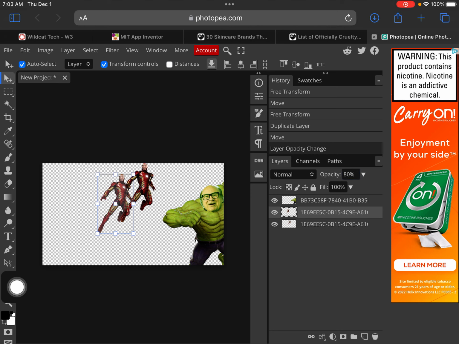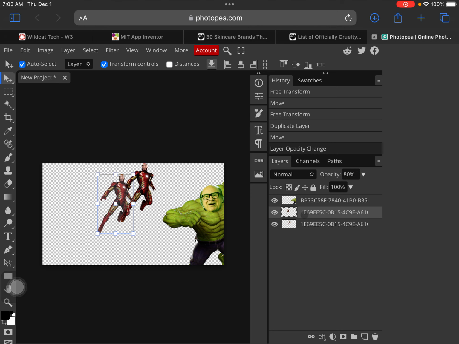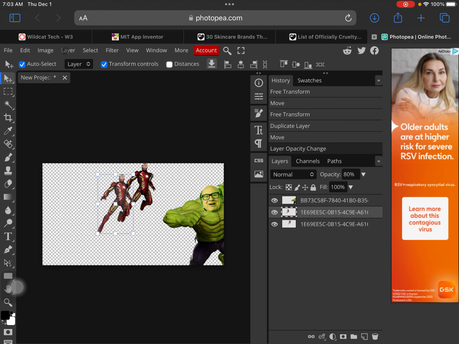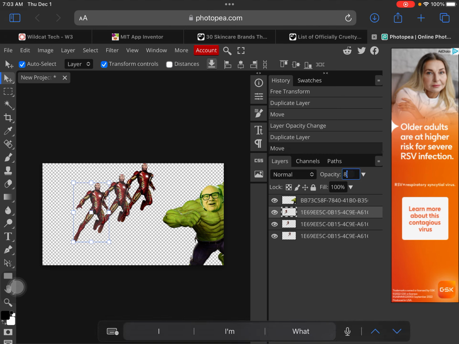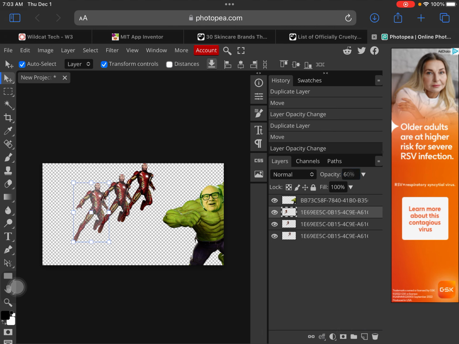I'm going to take that same layer that I just did, right click to duplicate it. And my right click stopped working, so I'm going to go up to layer and say duplicate here. Brings in another one. Slide it down. Move that one down to 60%. You're going to need to make one more Iron Man on your own. Then you have a choice.